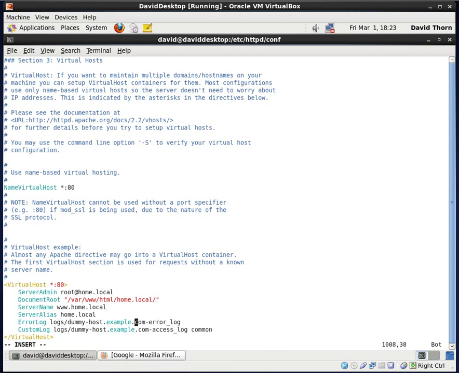In this scenario we're not going to worry about that, so we're going to remove this and leave logs and just put home.local here. Okay, so we're just going to keep the error log and then come here, and then the access log. We're going to make an individual log file for each virtual host that we add.